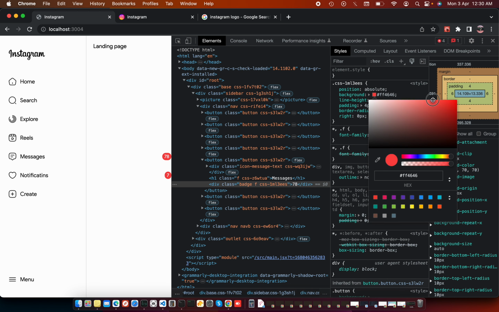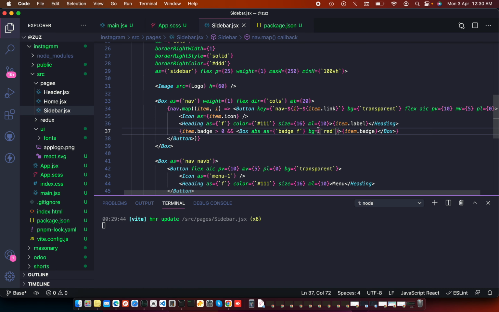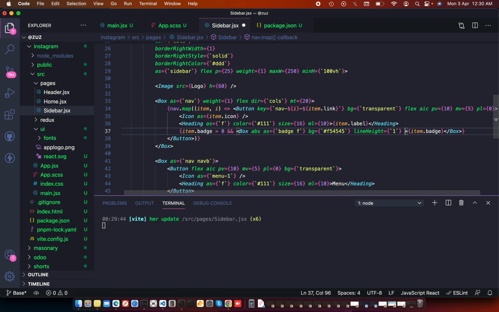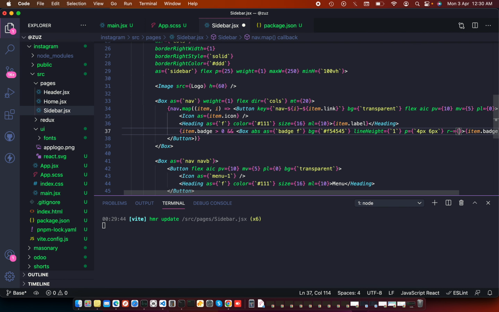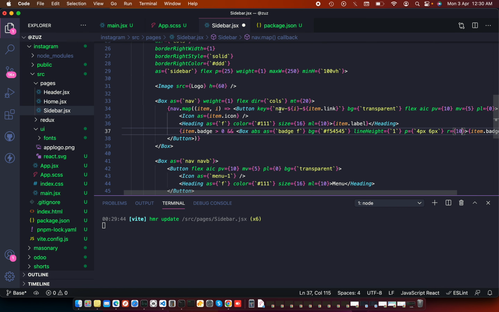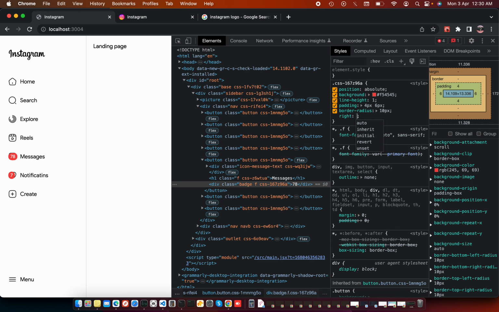Let's change its color and add its color here. We need line height to 1, and padding is 4 pixels and 6 pixels, and border radius is 10. And now add a relative class, that is rel, and save. Here we go. Now let's add a right 0.